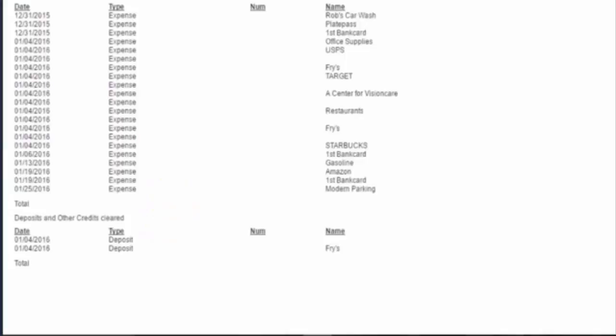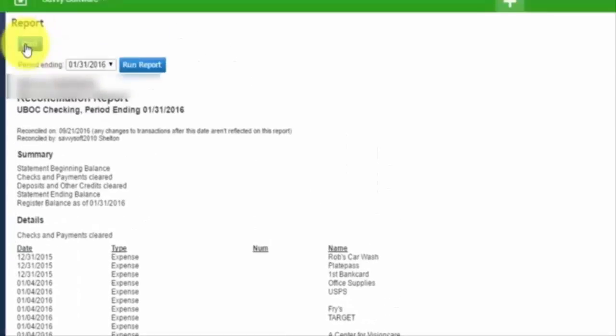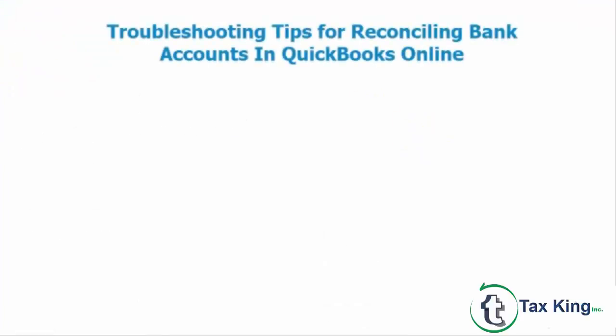And then we've got the details of all the items that were cleared here for this particular reconciliation. So if you'd like, you can go ahead and print this report out and share it with those that need to review the report. Let's talk about 10 troubleshooting tips for reconciling bank accounts in QuickBooks. Try some of these tips if you are having trouble getting to a difference of 0.